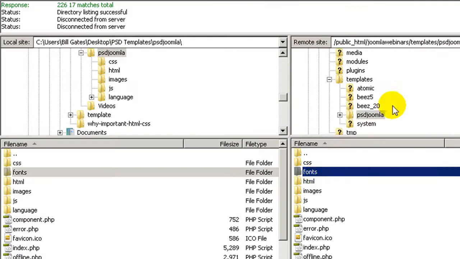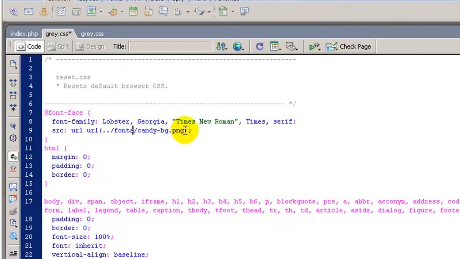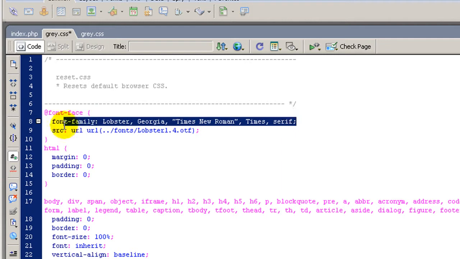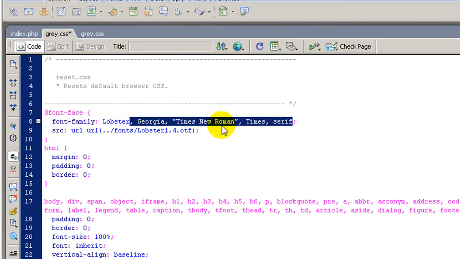Let me go back to fonts, and then the name will be Lobster. Well, Lobster in this case. Ctrl C to copy, and now we are going to Ctrl V. There you are. Now the next step will be, let me just copy all this, Ctrl C, and we are going to be eliminating this.